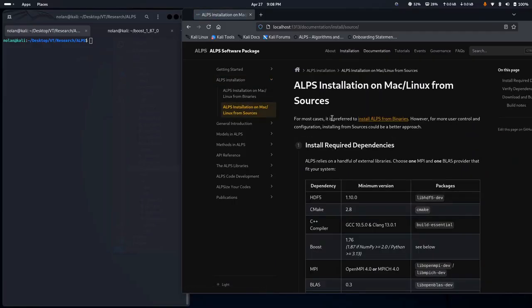So this page, or documentation guide, already provides pretty much everything you need to know on how you can install ALPS yourself from sources. But the sources method is quite challenging compared to the installation from binaries method, which is why I'm making this video, to make sure the installation process is crystal clear and clears up any confusion that might arise during the process, as it can be fairly confusing.